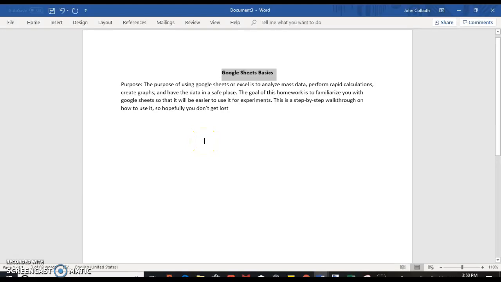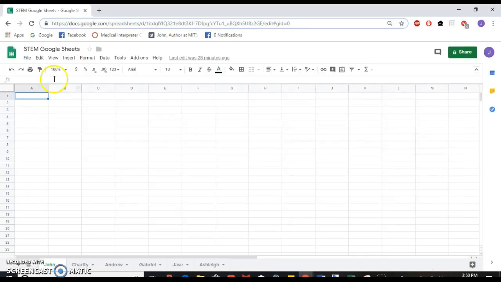Alright, so welcome to this lesson of Google Sheets Basics, where we're going to learn how to use Google Sheets. The purpose of Excel or Sheets is to analyze mass data, perform rapid calculations, create graphs, and have the data in a safe place. The goal of this homework is to familiarize you with Google Sheets so that it will be easier to use for experiments. This is a step-by-step walkthrough on how to use it, so hopefully you don't get lost. And you can ask me questions afterwards.